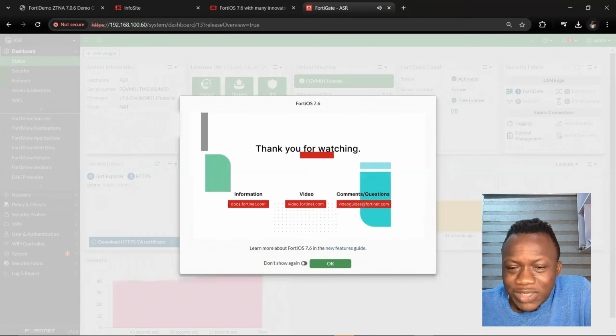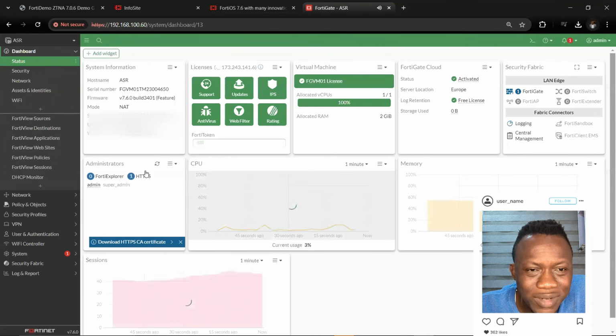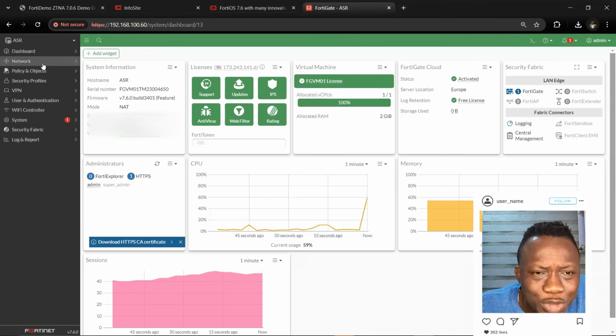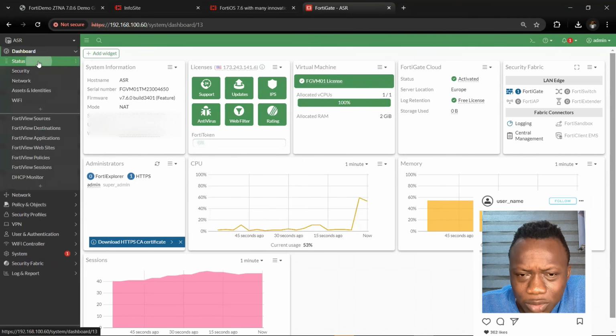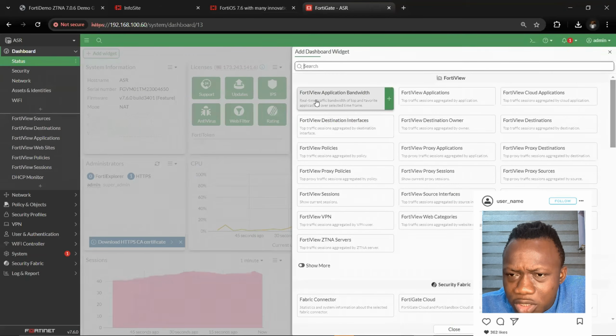Okay, so let's check out the features. We have 9 features we just got to know. Let's see the dashboard. So what really changed? I think we can add more widgets here: FortiView applications, bandwidth, all this.